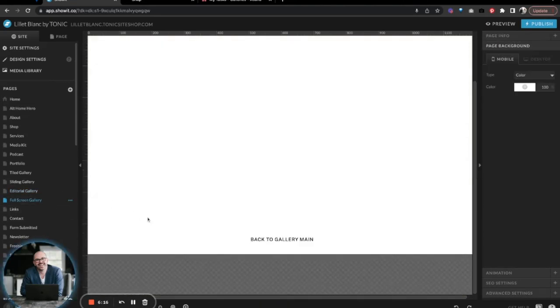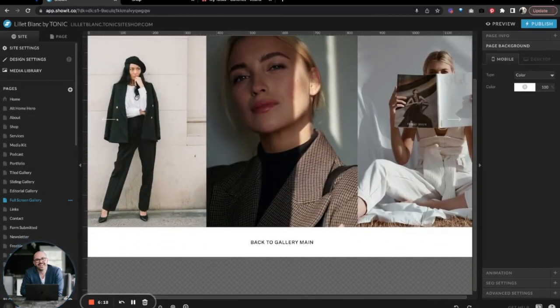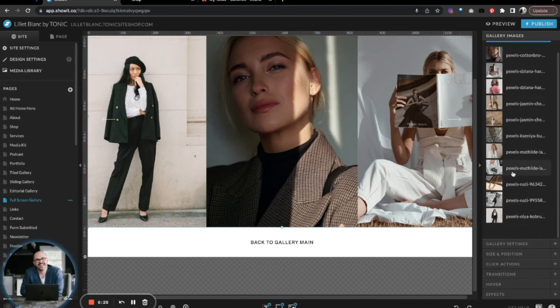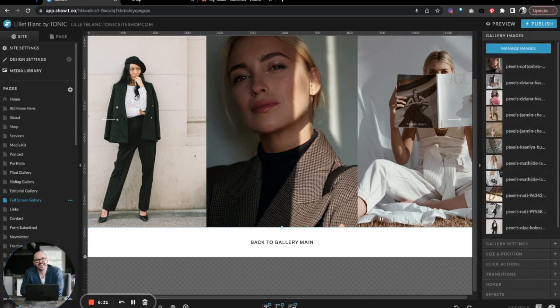And then finally, we have the full screen gallery, which is the most simple gallery. It's just meant to be full immersion. So there are no additional pages; it will just go full screen. And then you can use the gallery widget here to manage your images and add in what you would like. And this, of course, links back to that portfolio page.